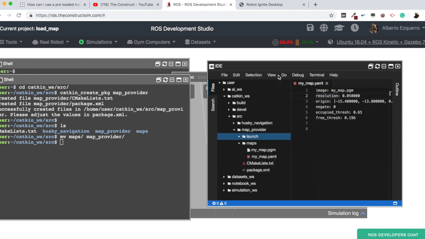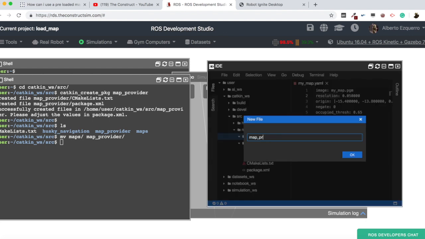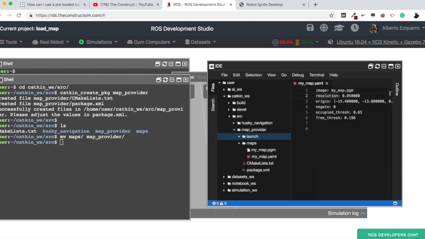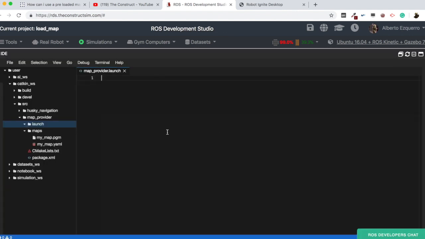So let's create here our launch file, map_provider.launch. There we go. And now we're going to create our launch file very quickly in order to load our map. So let's start with the launch tags. There we go.